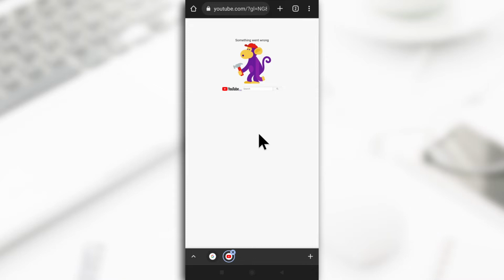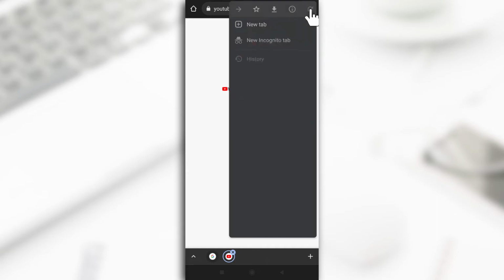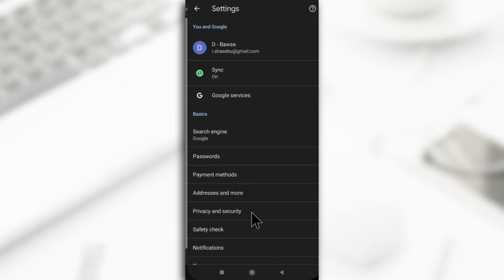So first of all, make sure your Chrome browser is updated, so you can head over to the Play Store to update it first before you try this second method. Or you can try the second method. I mean, I can't tell you what to do. So you tap on this and then you head over to Settings.